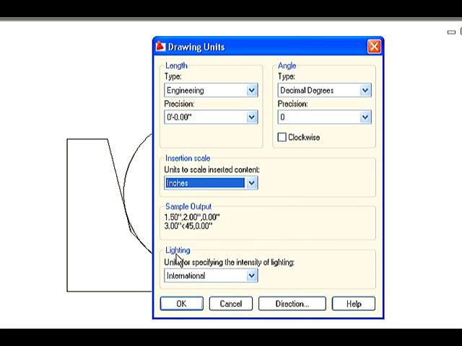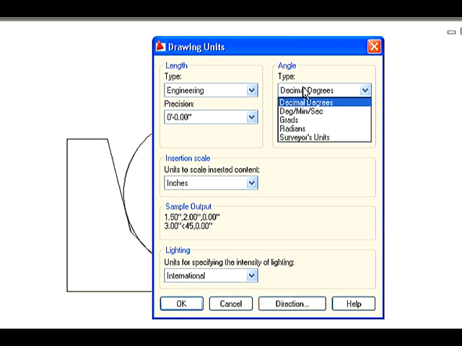The next is lighting. This option is available on the bottom of the box. This option is used to set the lighting effect during rendering. In the next column of the drawing unit box is angle. Now click on the type in angle. There are some angle types. They are decimal degrees. This type is used to specify the angle in decimal method.